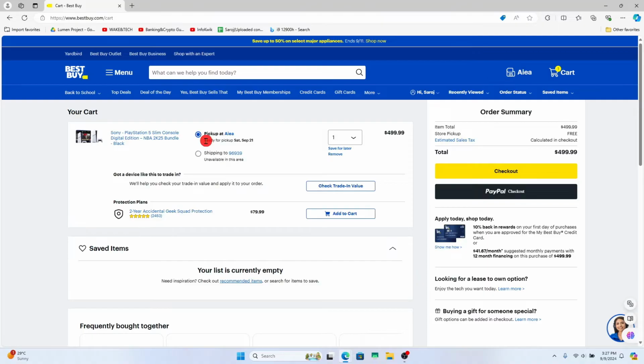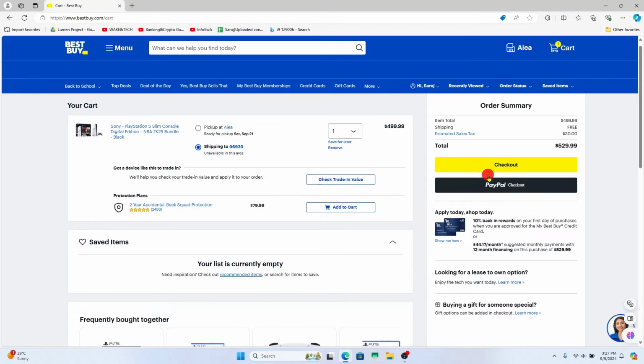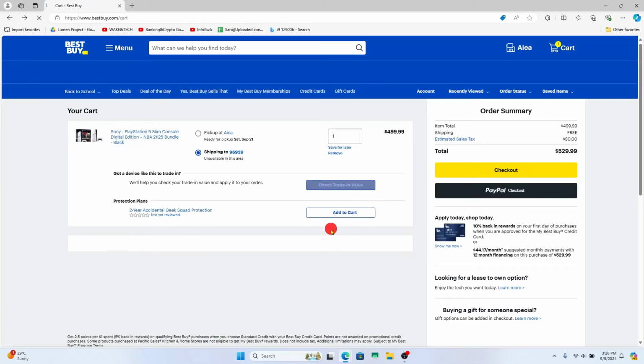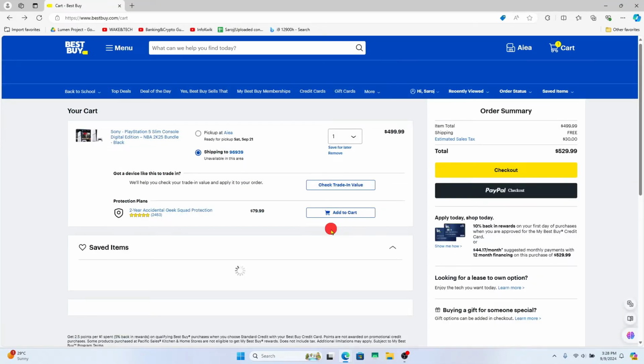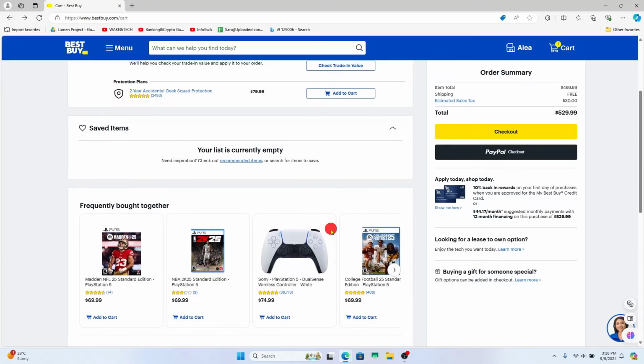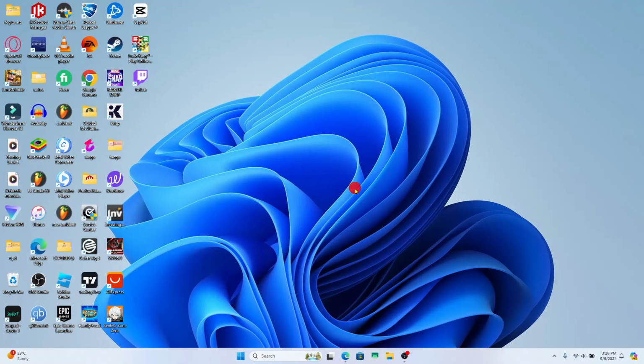You can choose your pickup or shipping option, and once you click on the Checkout button to proceed forward with your payment, you will find the promo code option within the payment page. After entering all of the information and proceeding forward with the checkout, you can enter your promo code and finalize your purchase. And there you have it. That is how you can apply a coupon code on Best Buy.